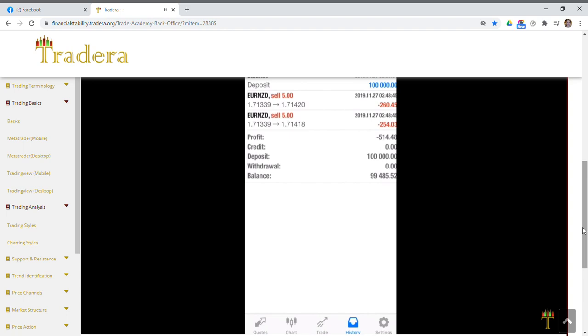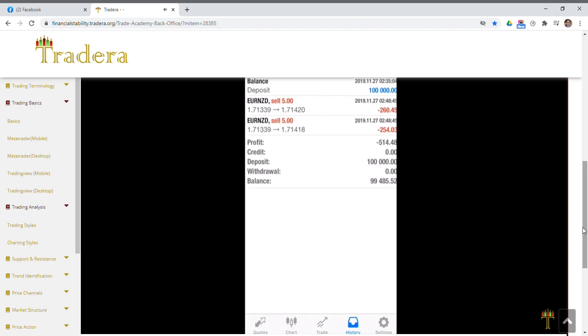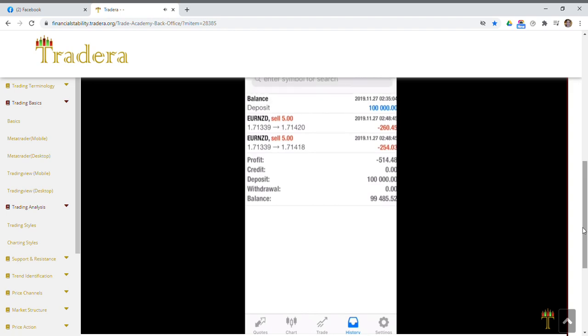Now, let's take a look at the settings button here. Actually, really quick. You guys can see that at the bottom of the screen it says profit, negative 514. That's how much money we lost altogether. Our deposit was $100,000. The balance in the account currently is $99,485. Okay, so that's that.